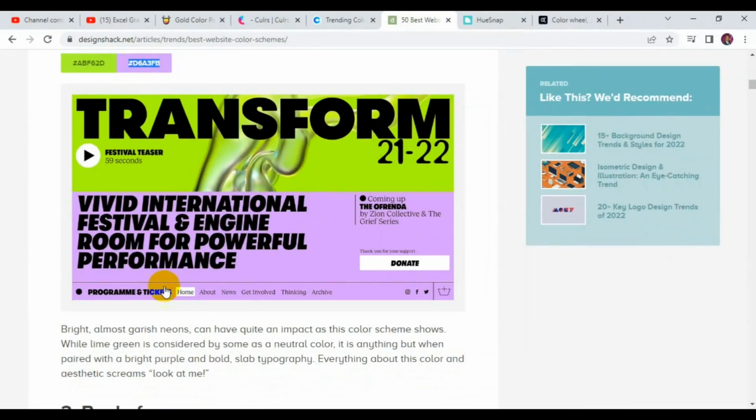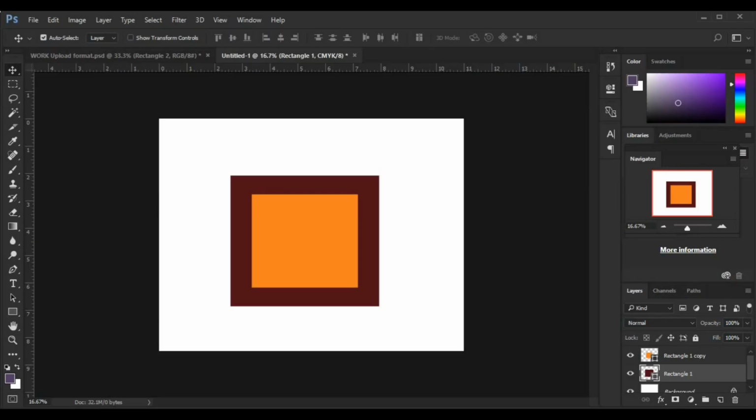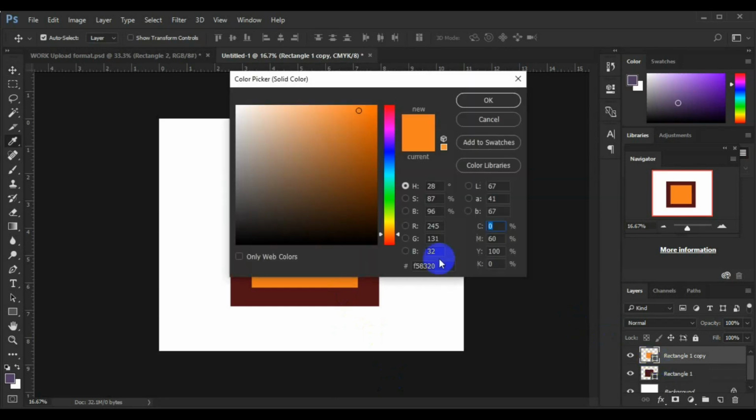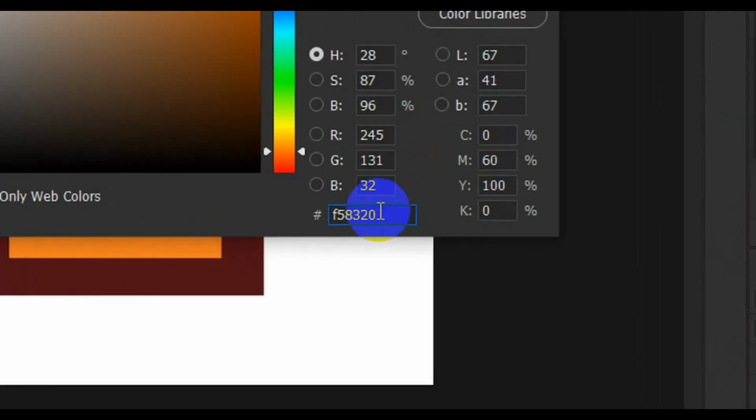Then you can go to your Adobe Photoshop or your Illustrator. Let's say I'm using it for this one here. Double click on the layer thumbnail. This color wheel is going to come up, and come right here. Ctrl A to select everything.